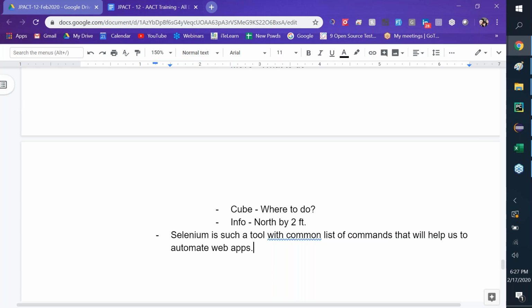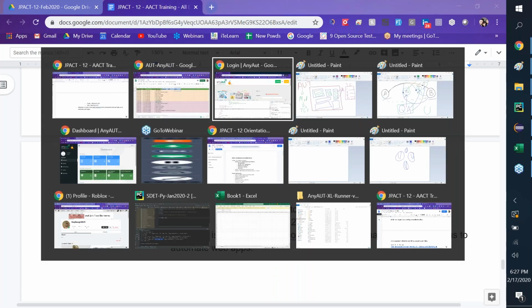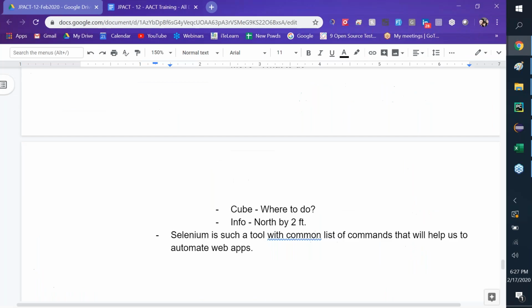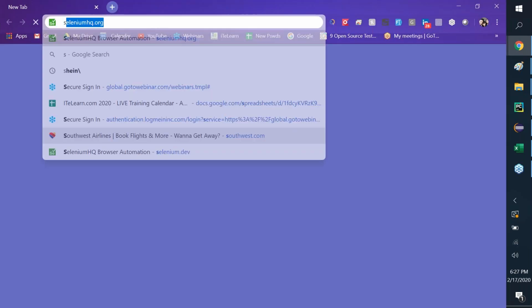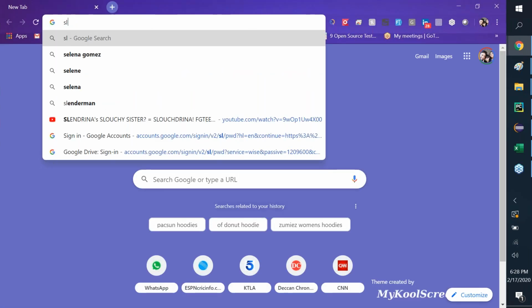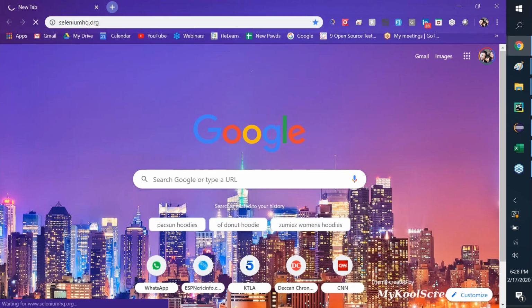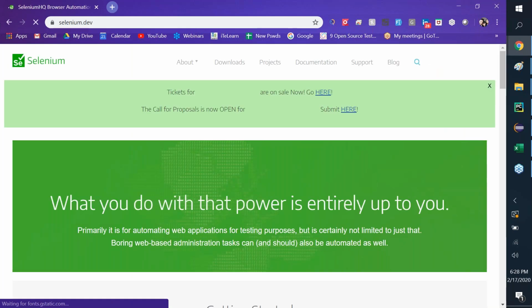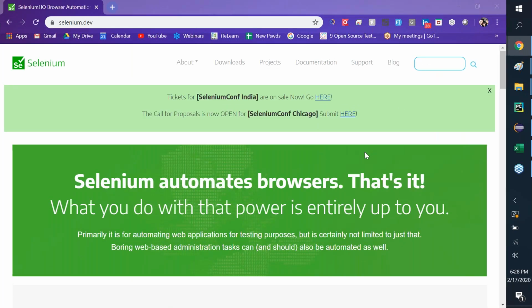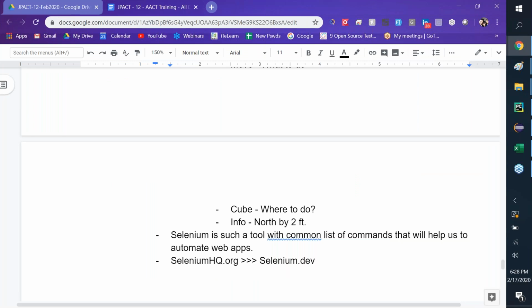For us to get into this, the most important thing is to start looking at Selenium, as in how we download and get to it. So let's go to seleniumhq.org, which I believe has now changed to Selenium dev, right? Is it? Yeah. Seleniumhq.org, it'll redirect. There we go.